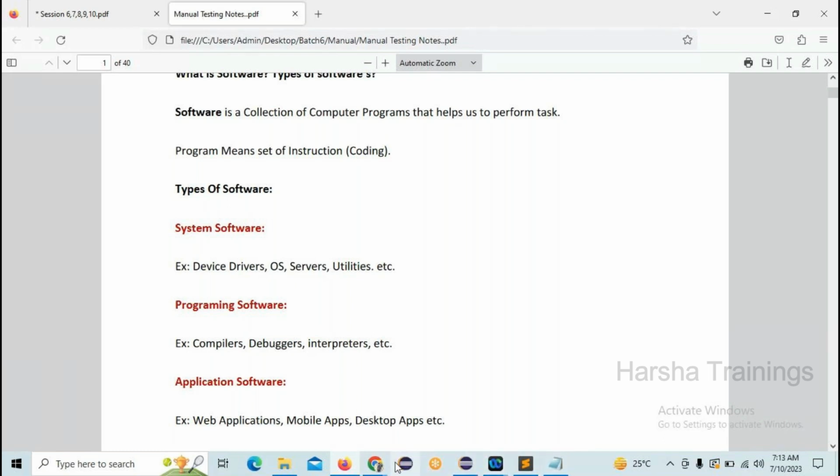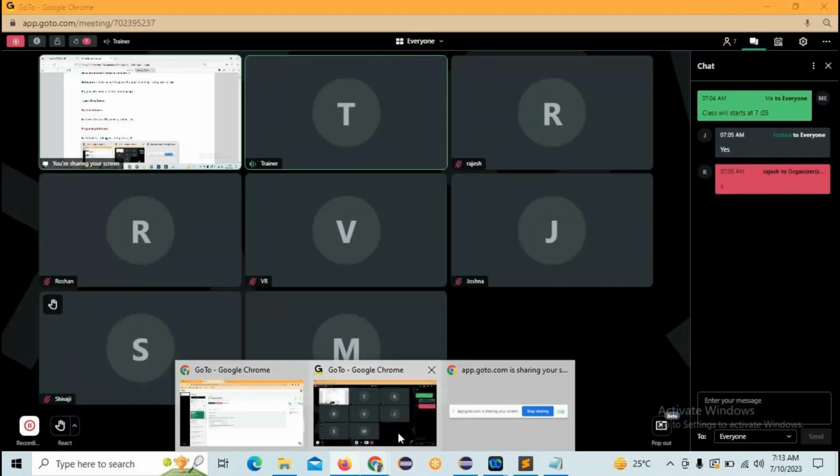Guys, please don't exit and join again, because it makes a lot of disturbance.